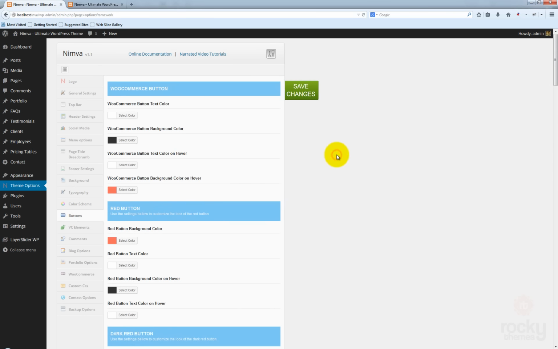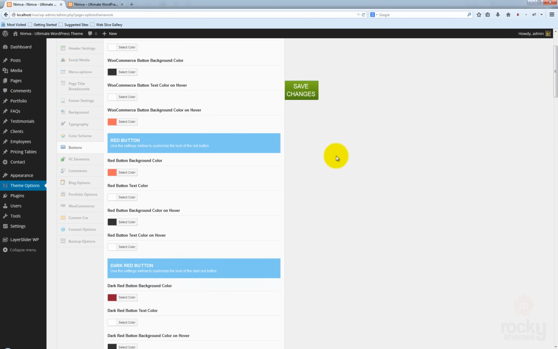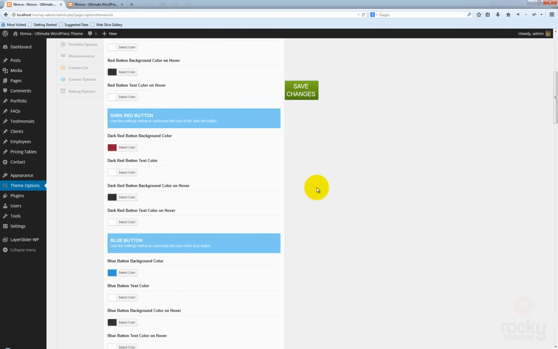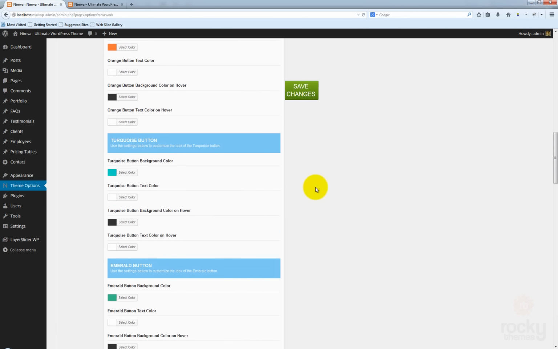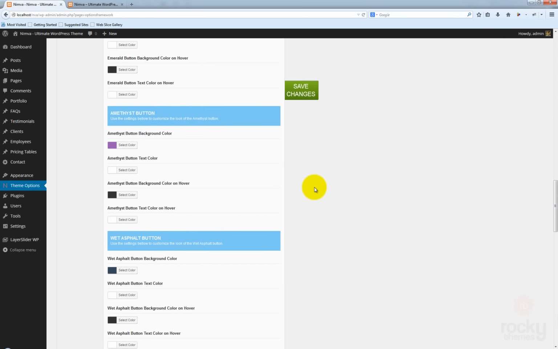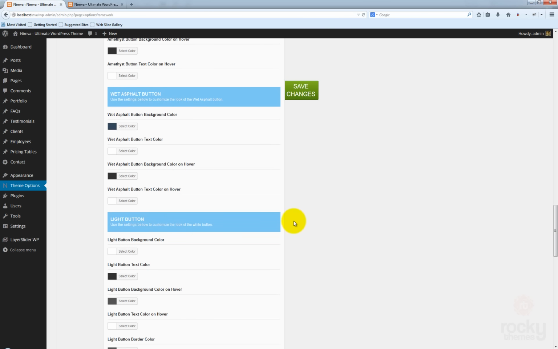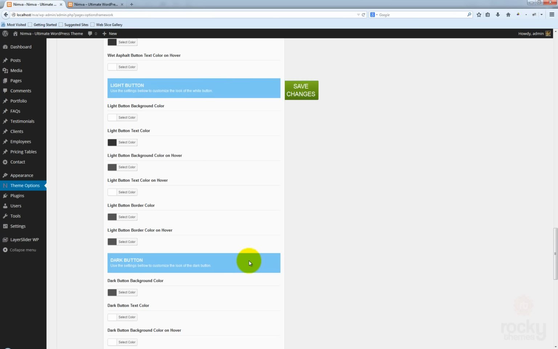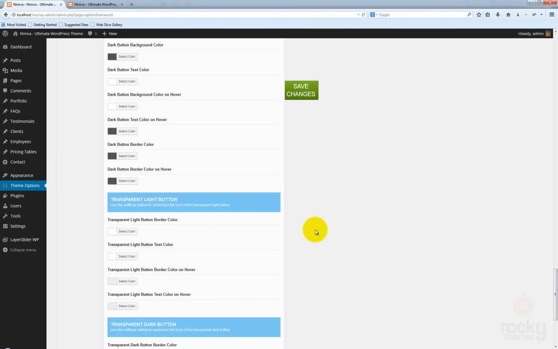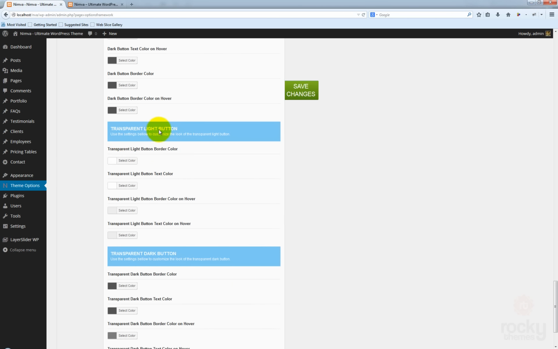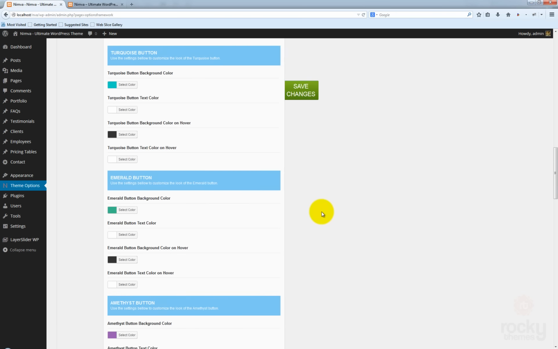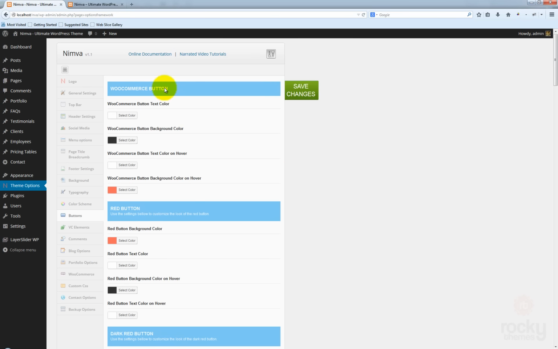Okay, buttons. These are the default buttons that come with Nimva. This is the red button, dark blue, orange, turquoise, emerald, amethyst, wet asphalt, the light button, which is actually a very, very white button, the dark button, which is actually a black button, and two cool buttons, the transparent light and transparent dark, because these buttons have no background. Also, I forgot to mention the WooCommerce button, whose colors you can select here.